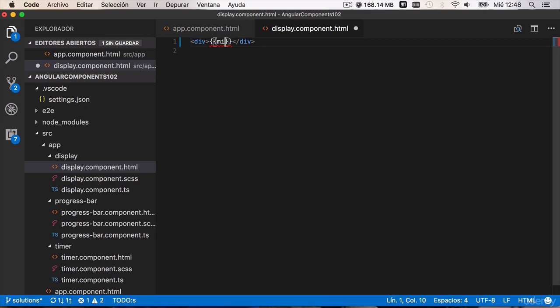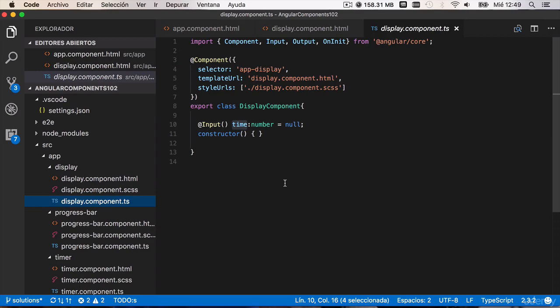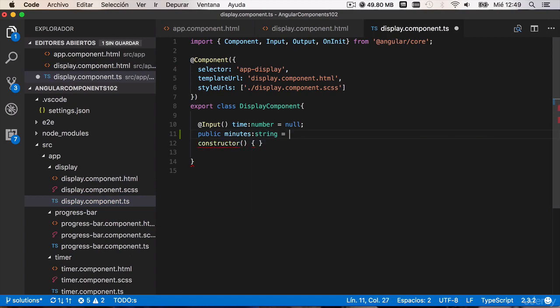I just create a div for the minutes, I put a separator in the middle, and finally I'm showing also the seconds. As you can see, I've changed the way to display the information, but I also have to define those variables, so I move to the TypeScript part of my component, and here I'm gonna create those two properties, a public minutes of type string. It will be a string because I want to show a 0 at the beginning in case the number is lower than 10, and I do exactly the same for the seconds. So I show this string with 2 digits.